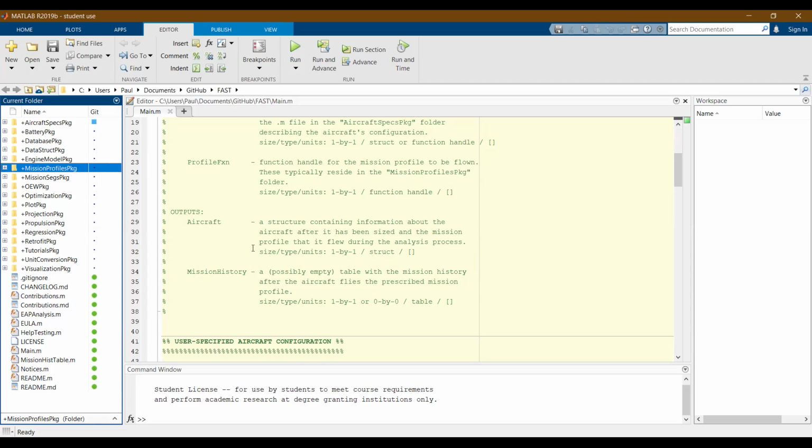So the user can run main with either one or two output arguments. For simplicity right now, I'm just going to run it with a single output argument. And in a later tutorial, we'll talk about accessing the mission history, this second output argument.